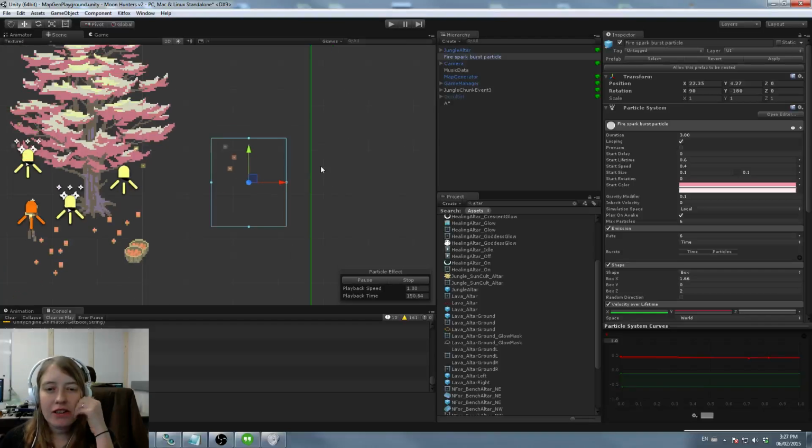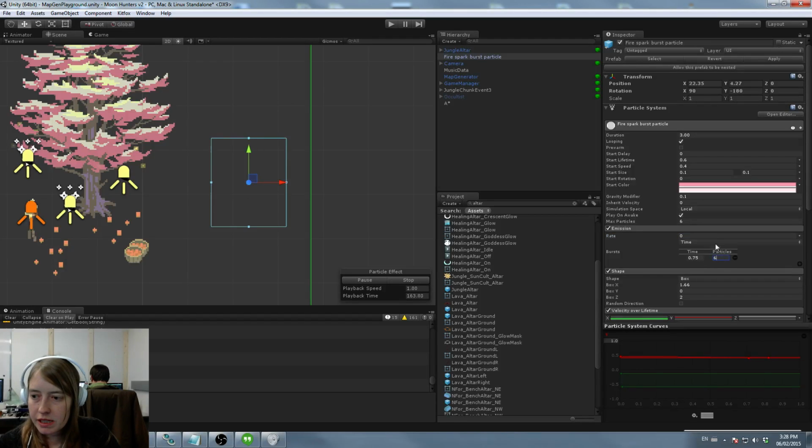Let's see. No, see, I don't want... Maybe burst was better. It looked kind of nice when it was a little touch because it looked kind of like a breeze was coming by and causing the petals to fall. So let's actually put the burst back in. Let's try 6. See how that looks.